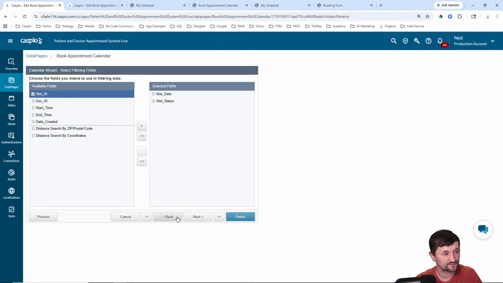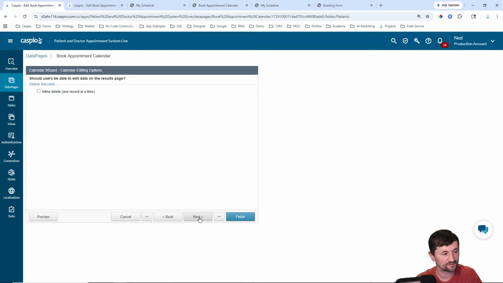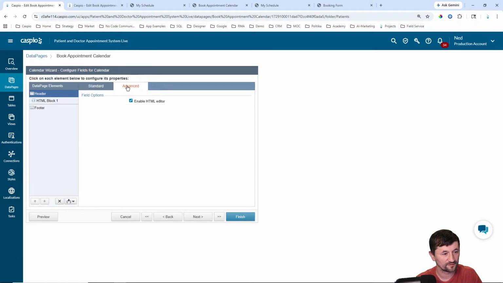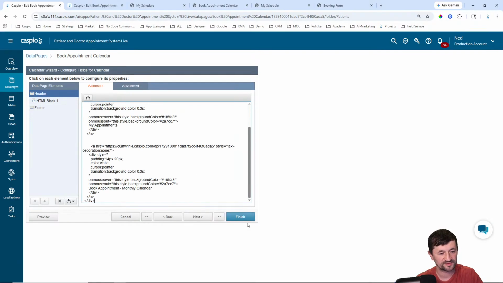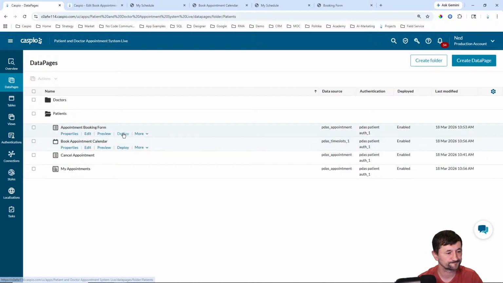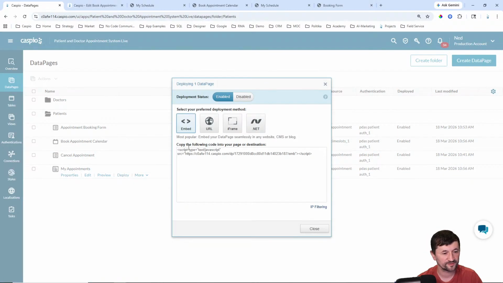We won't need that in the submission form. Am I using a search form? No, just filtering. Okay. So let's add a header and footer. And in the header section, paste it, finish it, done. Now we can go ahead and deploy. Let's start with my appointments.